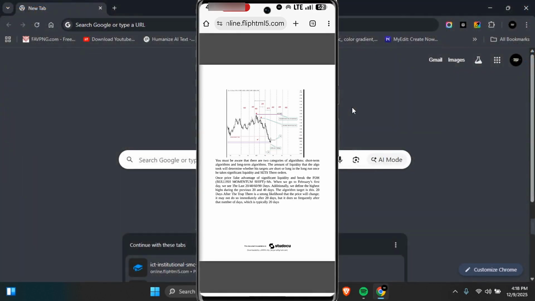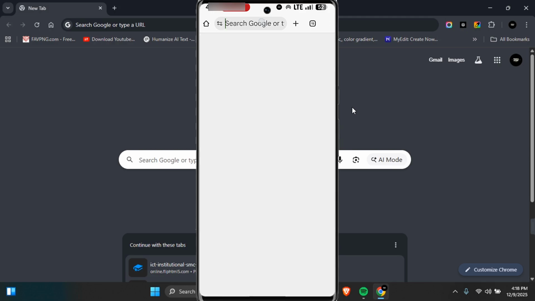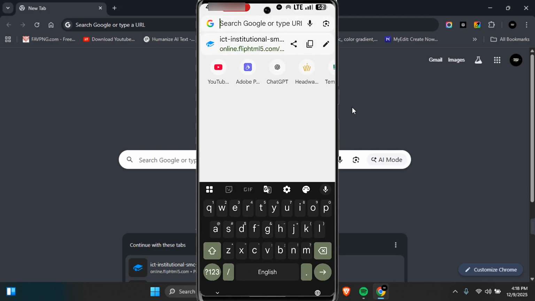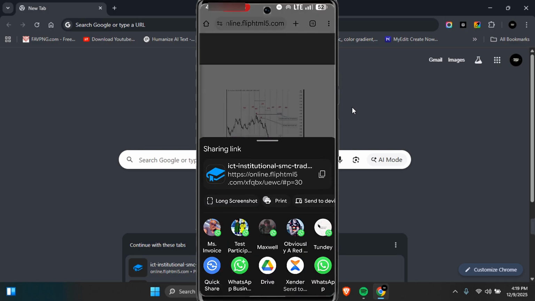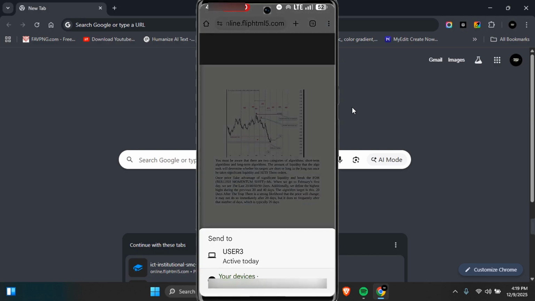Now, if you're doing this on the mobile, there are two ways you can do this. In the URL section here, you can tap here, and then under the URL, you're going to see share. Tap on share, and you see the option to send to devices. You can tap on this, and you see all the devices that are connected to your Google account. Now, for this to work, you have to be logged in to your Google account on both browsers.